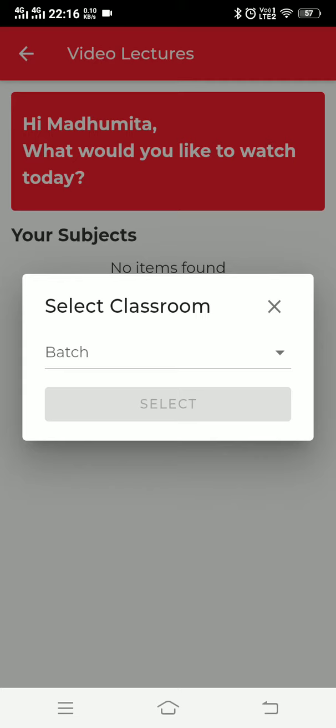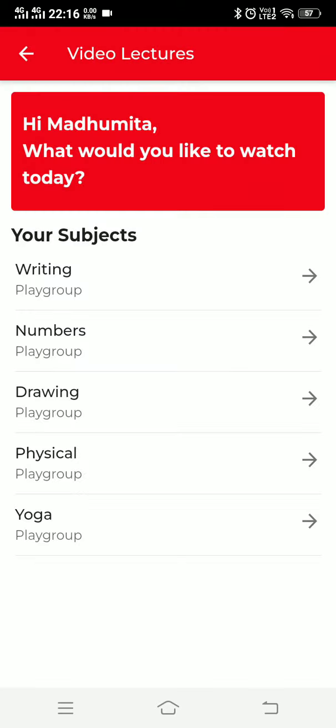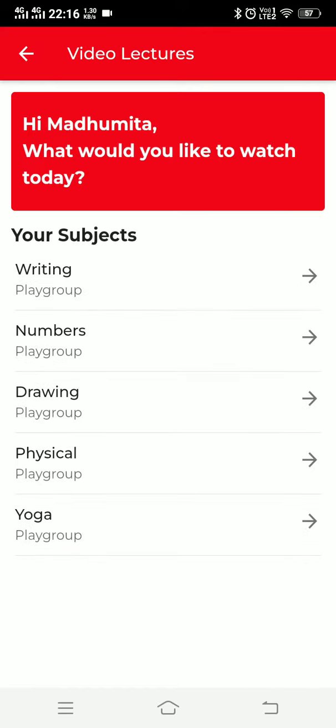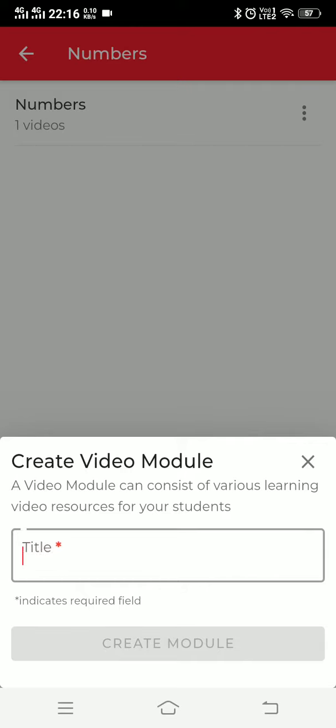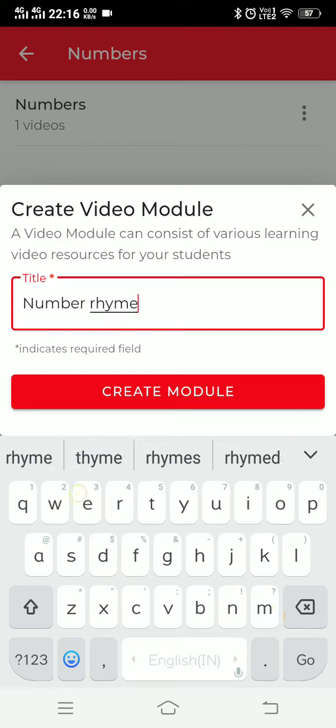To do so, click on video lectures feature on Intract app and then select the classroom. Then select the subject. At the bottom right corner, you will find an add sign. Click on the add sign and give a title. Click on create module.